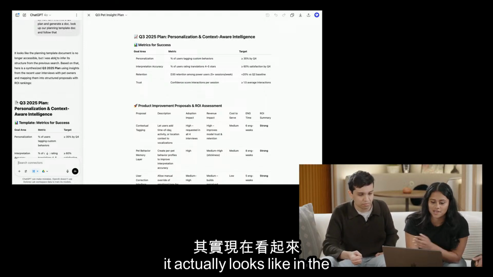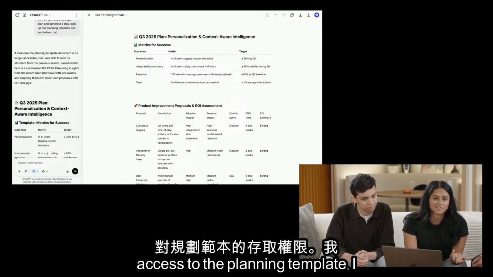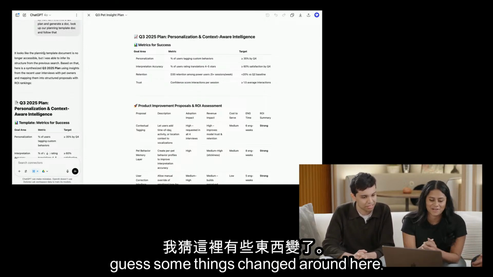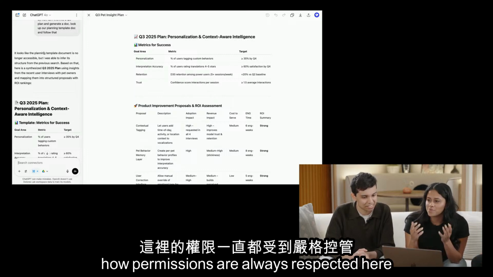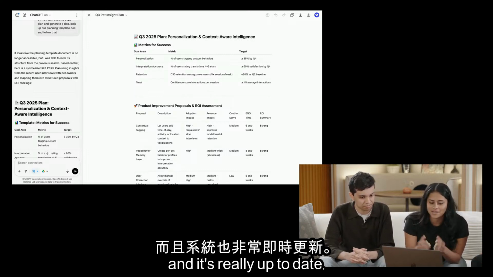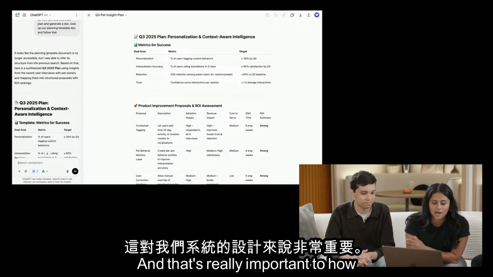Yeah, and it actually looks like in the last couple of minutes, I lost access to the planning template. I guess some things changed around here, but that kind of shows you how permissions are always respected here, and it's really up to date, and that's really important to how we built the system.